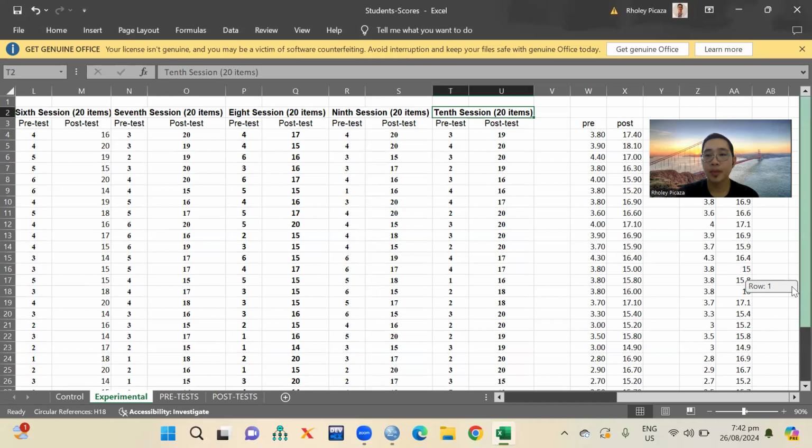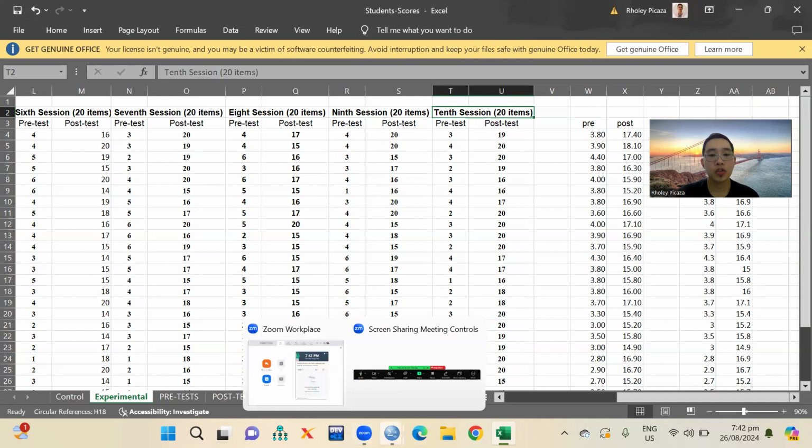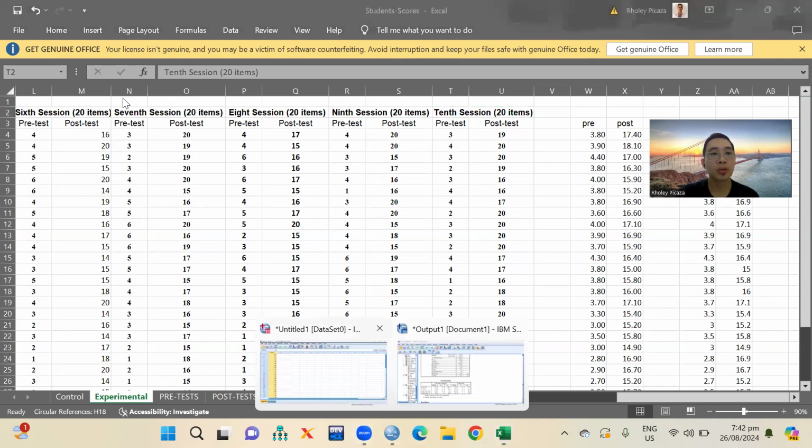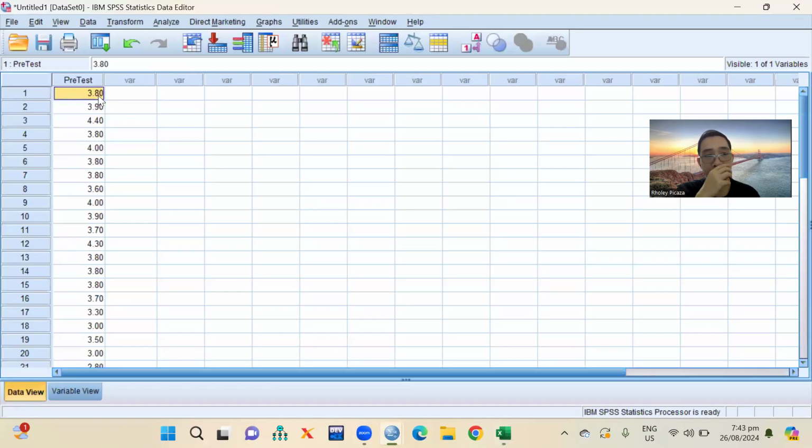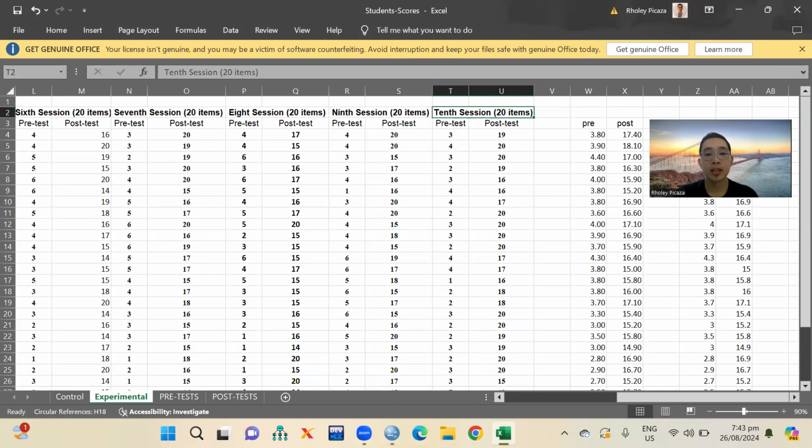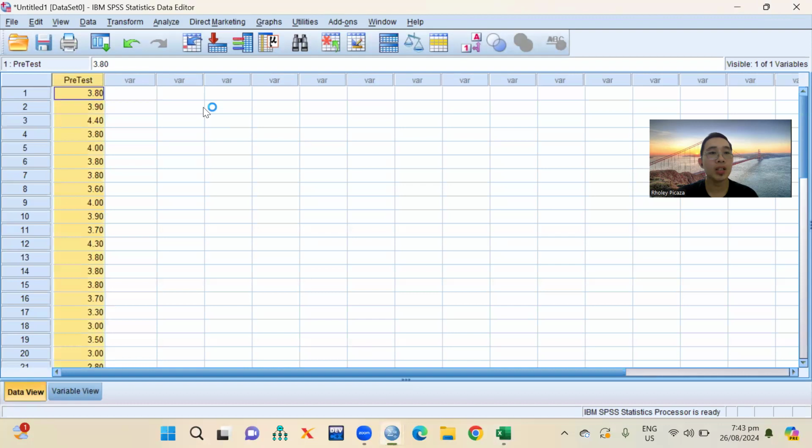So this is our pretest. Let's check first whether this data is normal or not. This is the average mean of the pretest for 10 sessions. So how to do that?